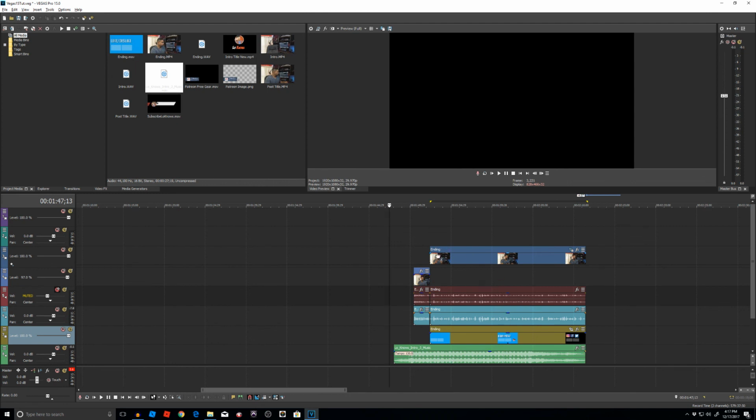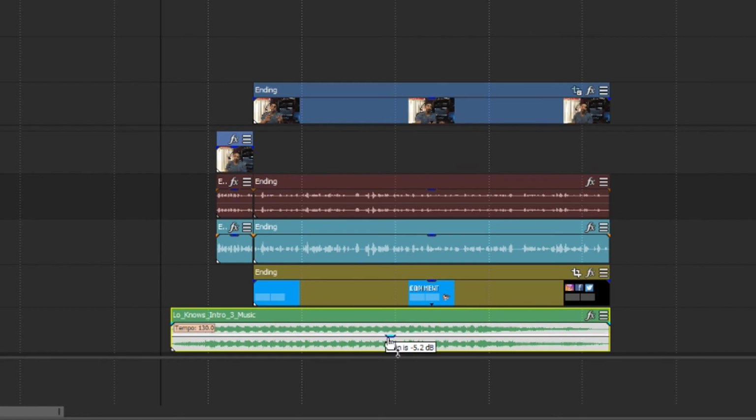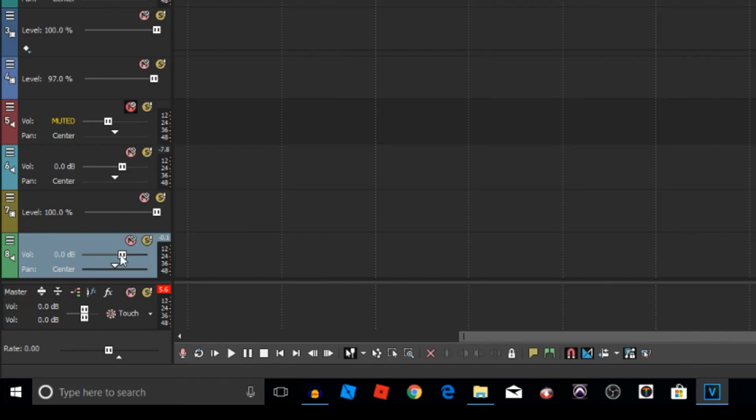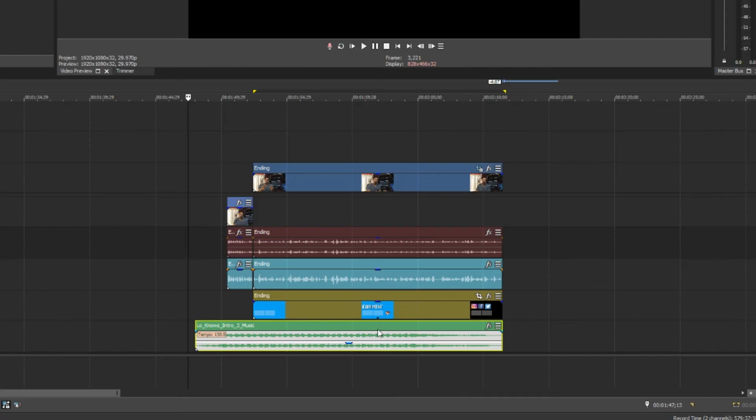You can always, with any of the tracks here, come right here and bring down the volume of the selected element, or you can come right here and bring down the volume of the entire track. So right now, I'll just leave it at 0, and we will just play with this particular element. I'll bring it down right here. I can also apply a fade. Let me bring it back up.